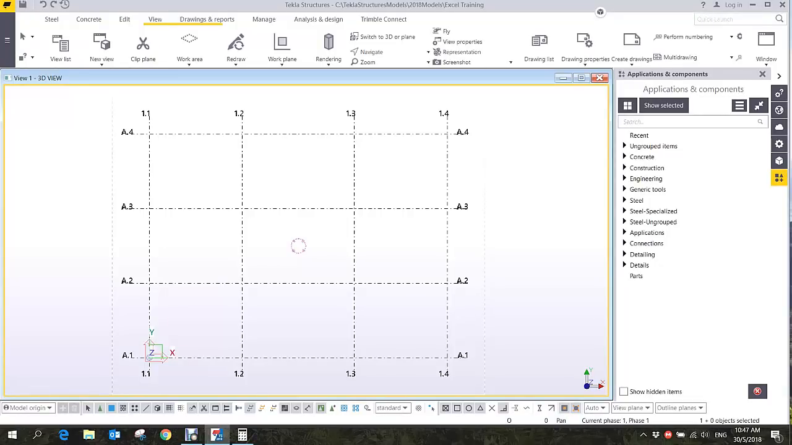What if the grid line is not on the zero, this A.1 and 1.1 is not on the 0, 0, 0 point? How do I move that one? Let's say, for example, the whole grid line is somewhere here. Let's say 5 meters here, and then 5 meters here. So the start of the grid line is here. So how are we going to change it?